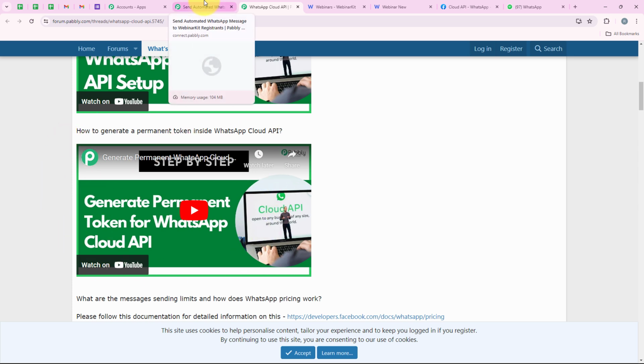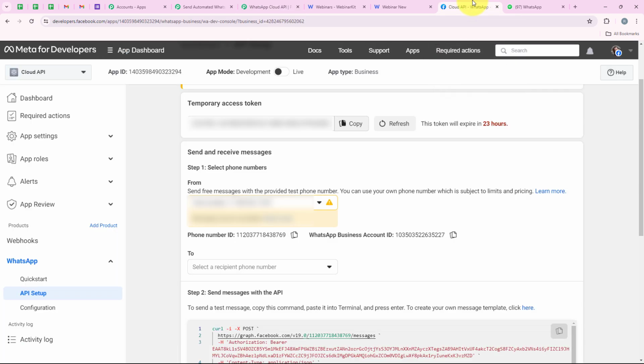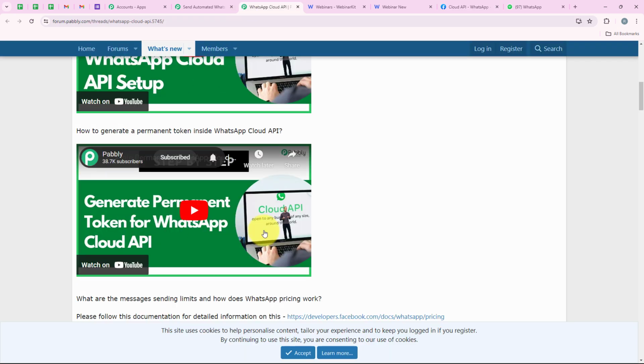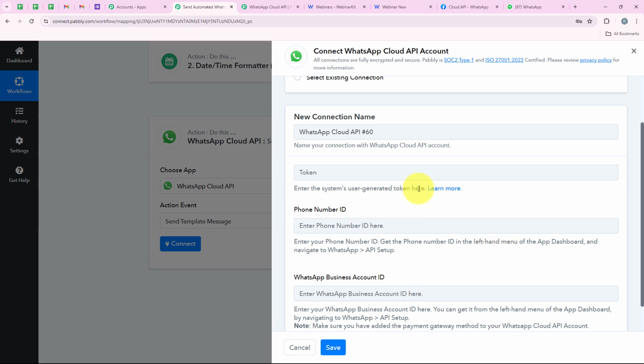Over here I'm going to open my API setup, which I've already created, and as you can see, this is my API setup. Over here you can see the temporary access token, the phone number ID and the WhatsApp business account ID. I'm going to use these details only, but if you wish to generate a permanent access token, you can check out this video attached right over here in the hyperlink.